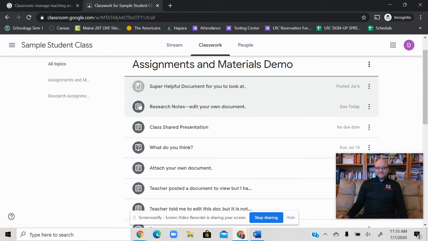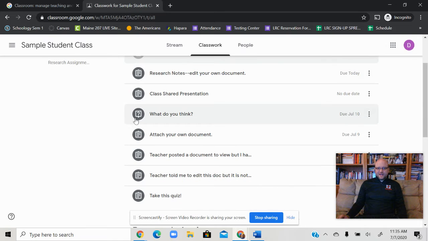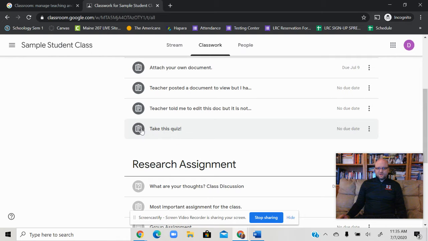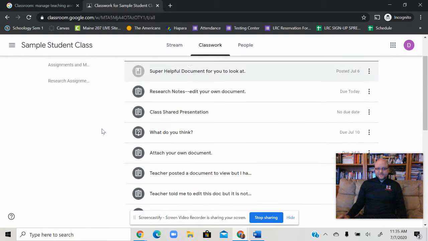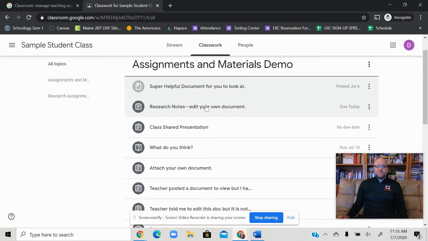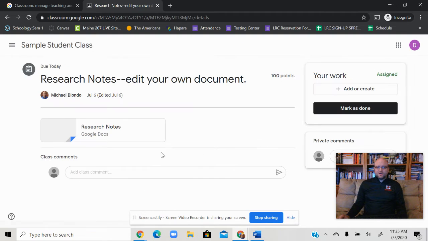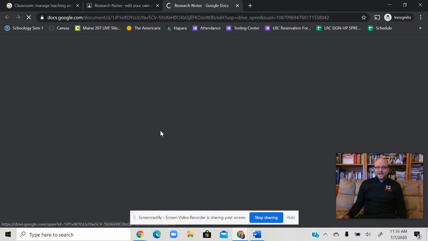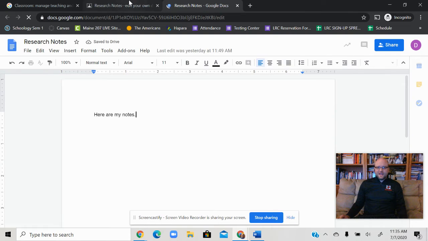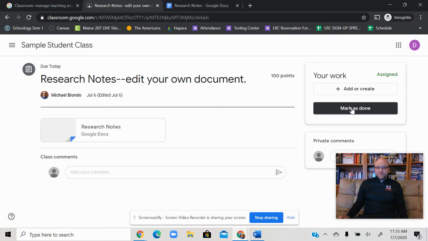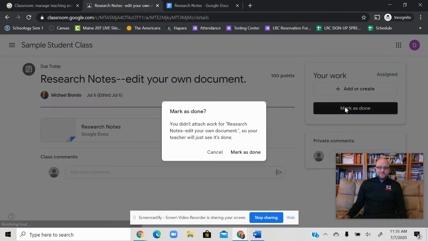I also have assignments that look like a little clipboard, and I have questions. There's also quizzes, which also appear like assignments. So the first thing I wanted to show you was an edit your own document assignment. A teacher may post an assignment that allows you to go in and get your own document that you can interact with and edit, and then submit when you're done. In this situation, you don't have to add or create anything. You just complete your work and mark it as done.